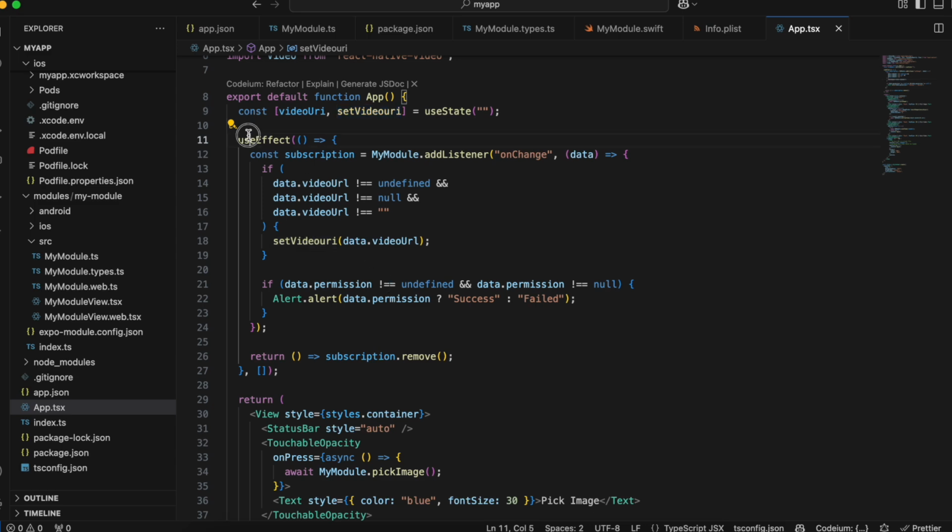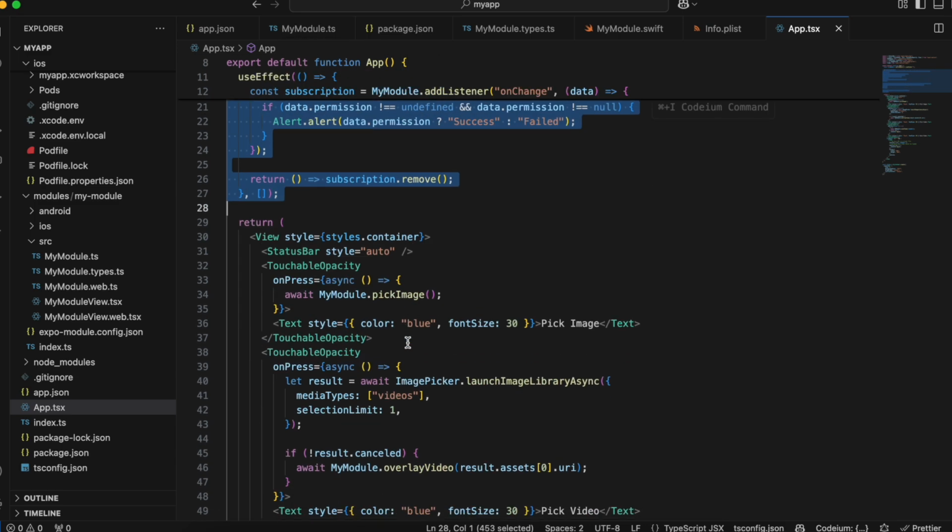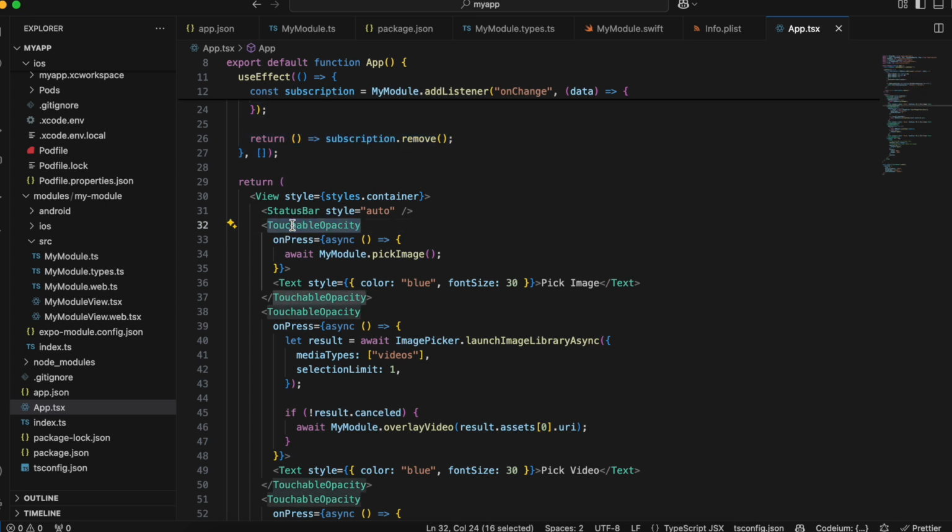Okay, so again, I'll ignore this useEffect. I'll come back to this later on. So firstly, inside our UI, I have created one button. This is for picking the image. Again, we are just calling my module.pickImage. Like I told you, we will be picking the image from native code because we require the image to be in UIImage format.